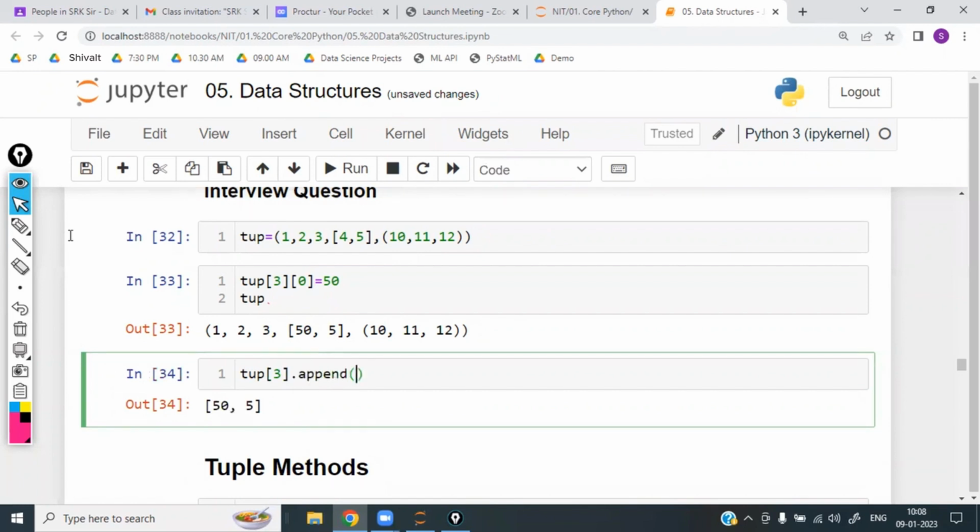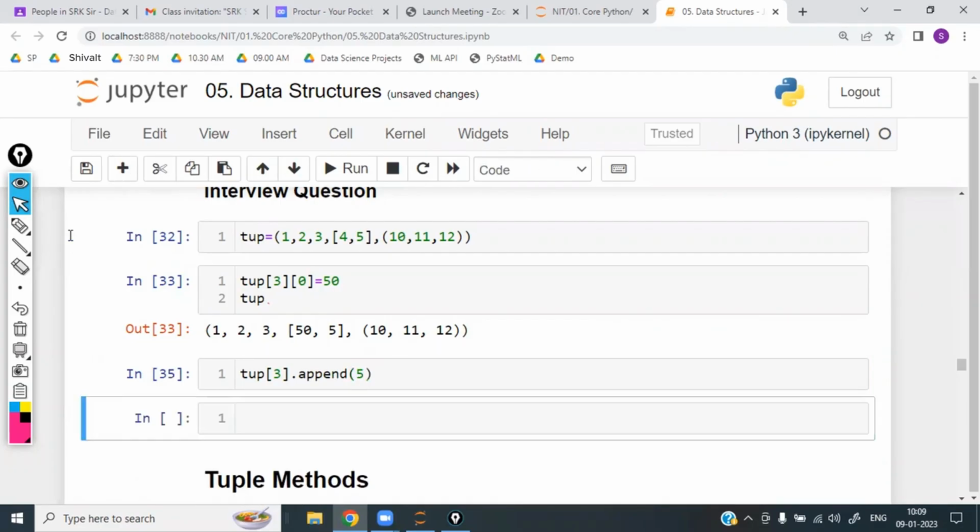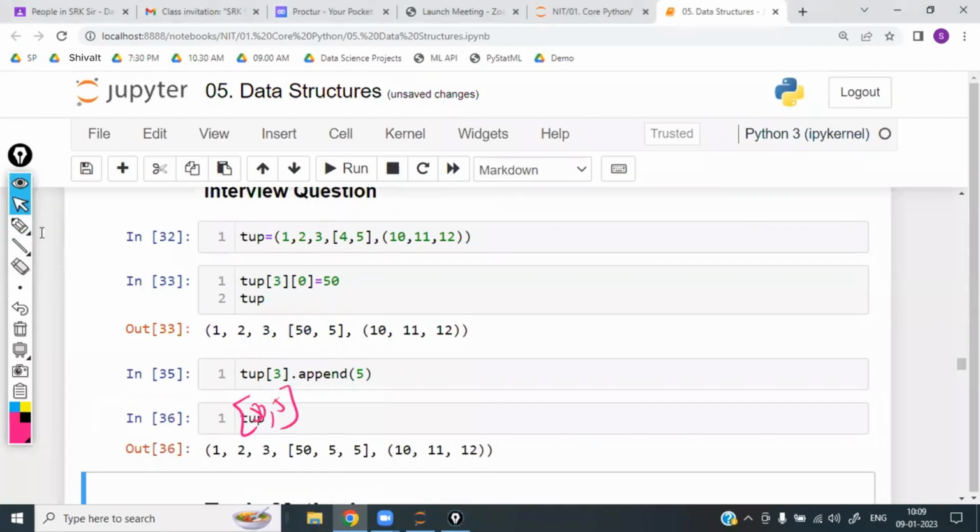Can I do the append? Append with respect to 5. So now what happens? It is going to append, because it is a list only now. The output of tuple of 3 is what? 4, 5. Sorry, 50, 5. For 50, 5, it is appending. And if you print the tup, it will append. So the output is a list, right? The output is a list. Now see, very simple logic.